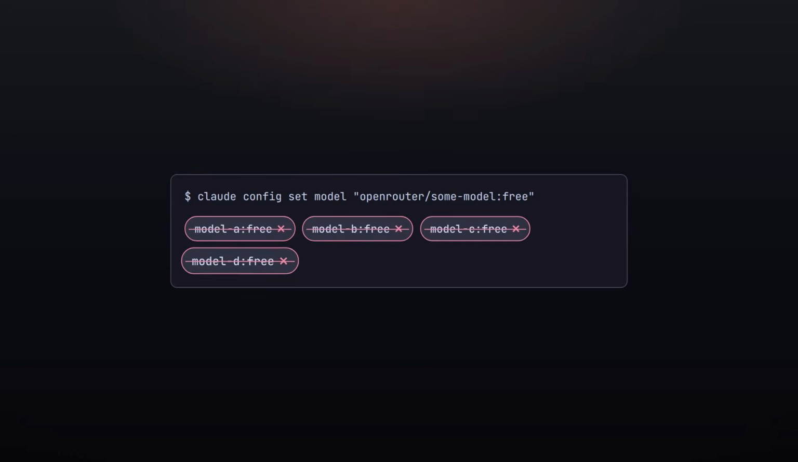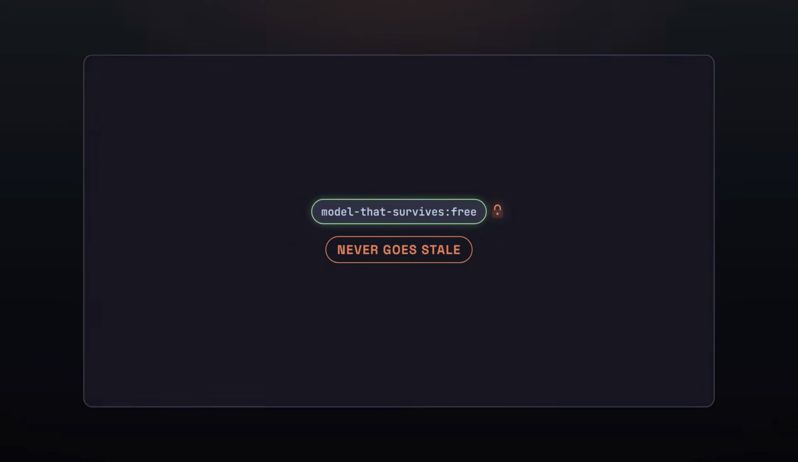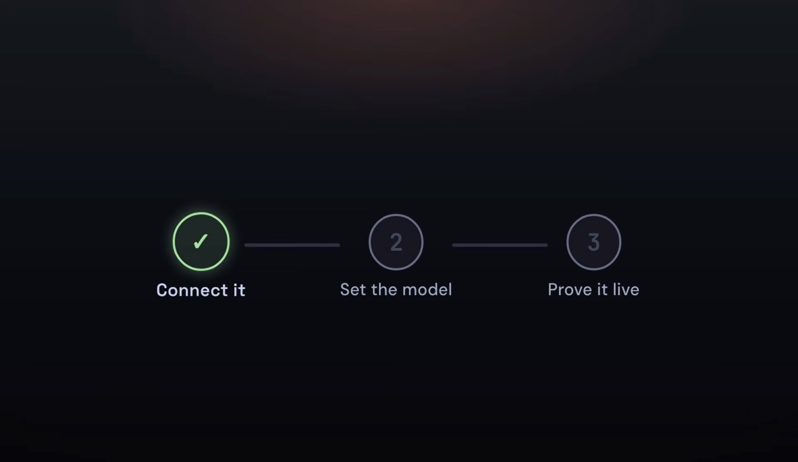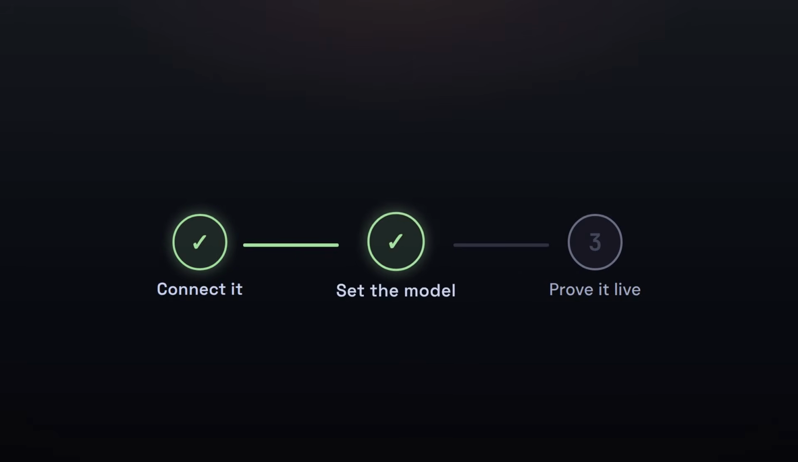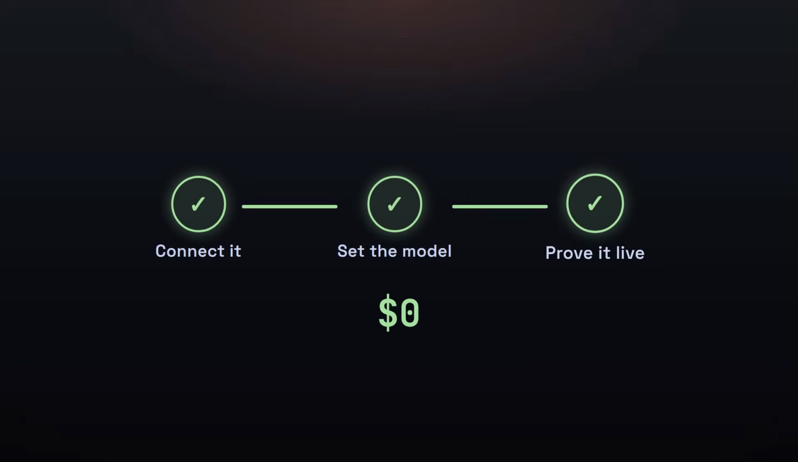Free models on OpenRouter rotate constantly. I'm going to show you the setting that survives that rotation, a model setting that never goes stale, and the correct way to connect it inside VS Code. Here's the plan. First, we connect Claude Code to OpenRouter, the correct way. Second, we set a model that survives OpenRouter's next shuffle. Then I'll prove it on a real app, live, for $0.